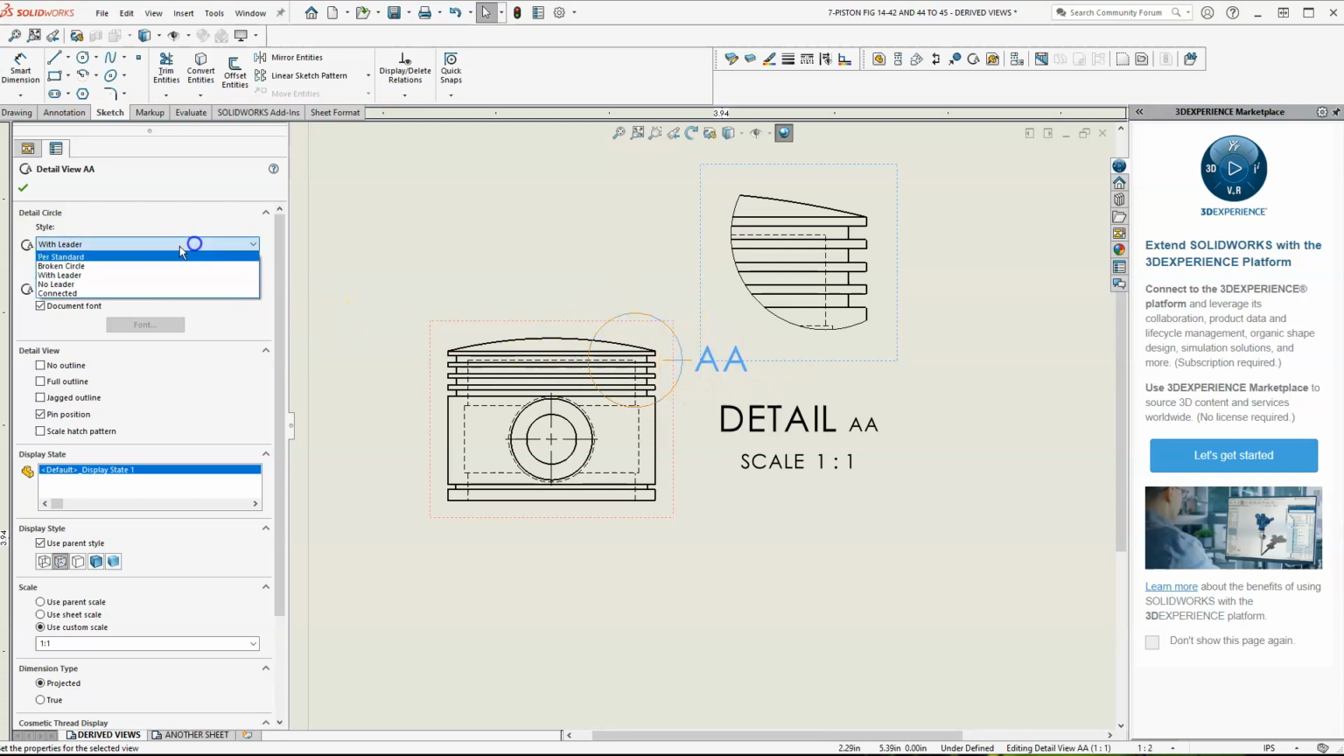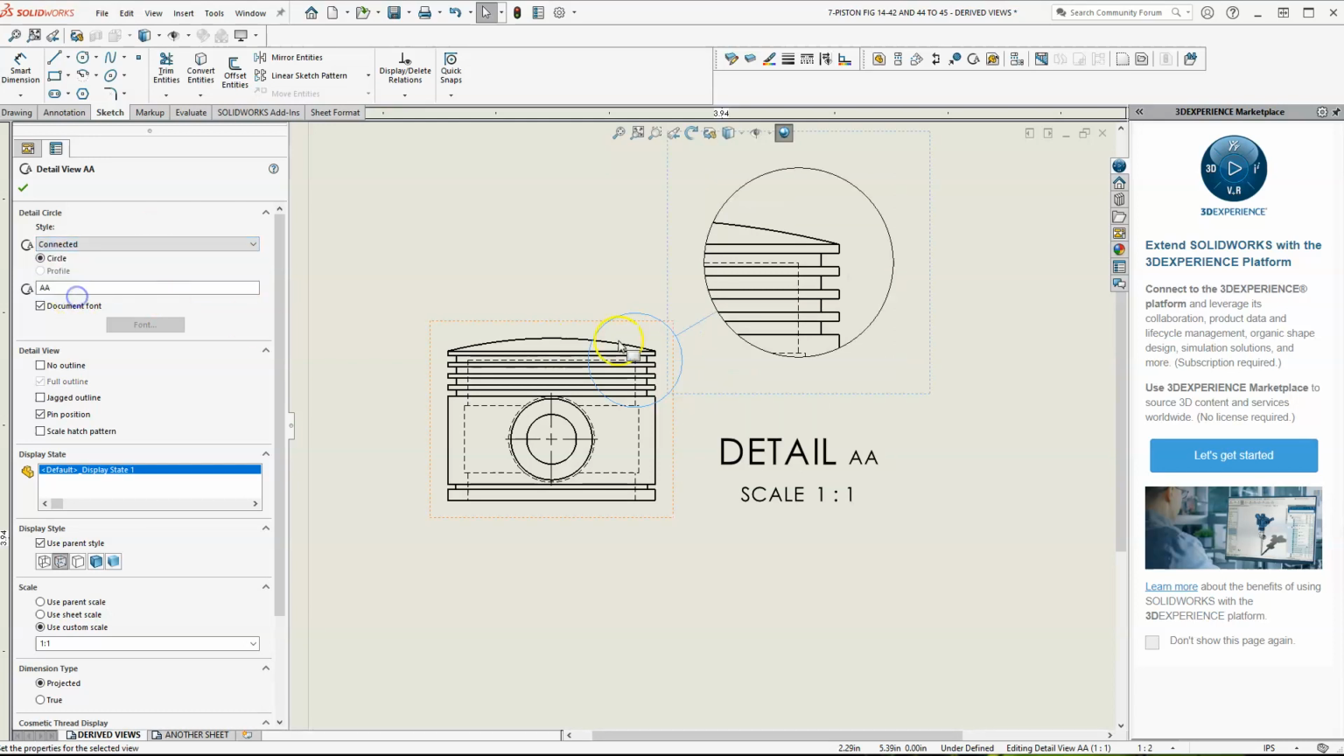These are your different circle styles, with no leader and connected. I kind of like connected. I always do that in a lot of my PowerPoint presentations.